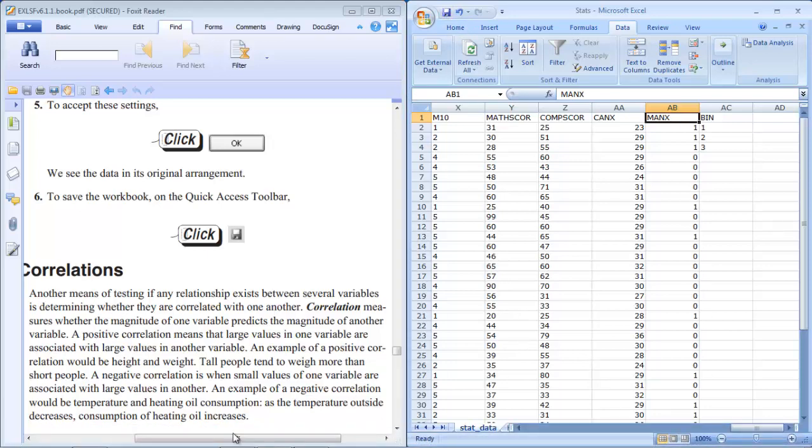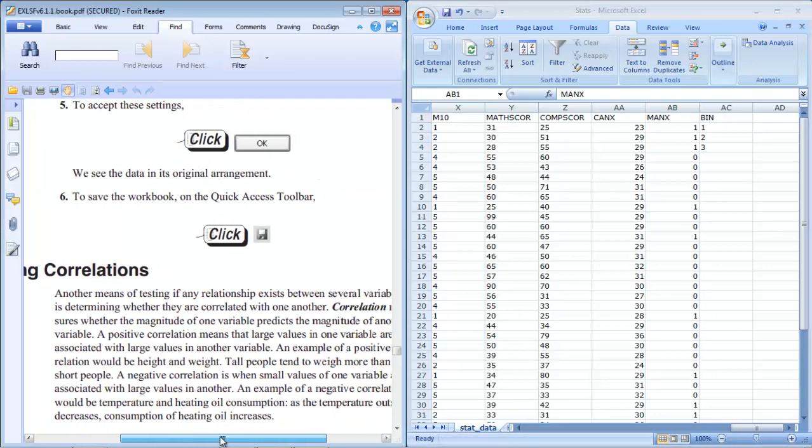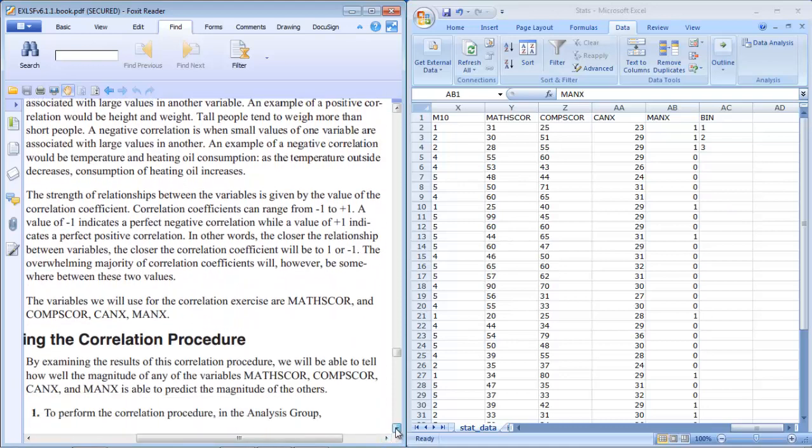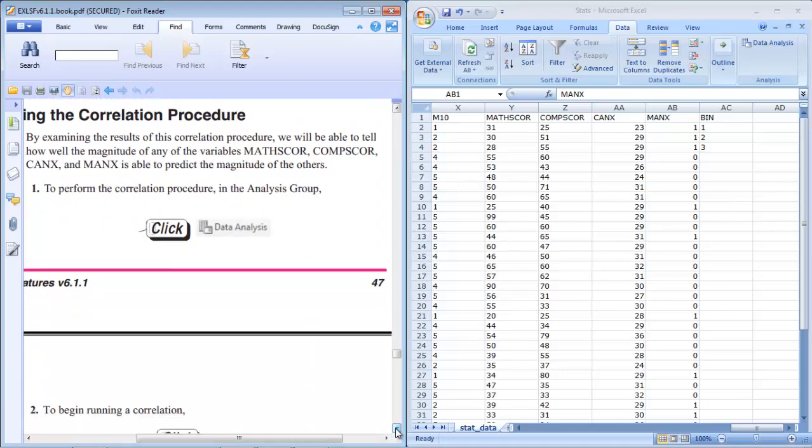Now let's go and find correlations. Another means of testing if any relationship exists between several variables is determining whether they are correlated with one another. Correlation measures whether the magnitude of one variable predicts the magnitude of another variable. An example of negative correlation would be temperature and heating oil consumption. As the temperature outside decreases, consumption of heating oil increases. Let us find the correlation.